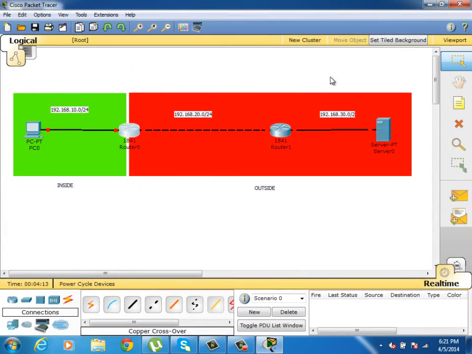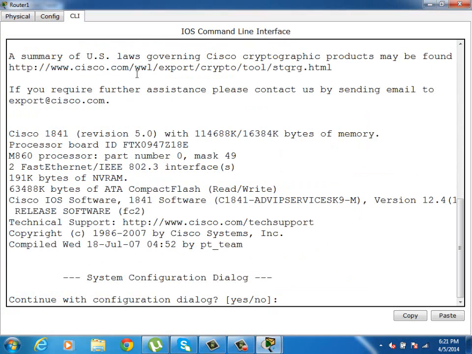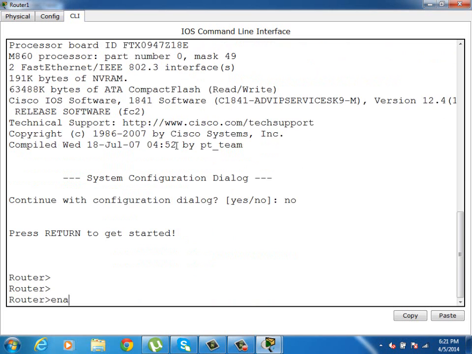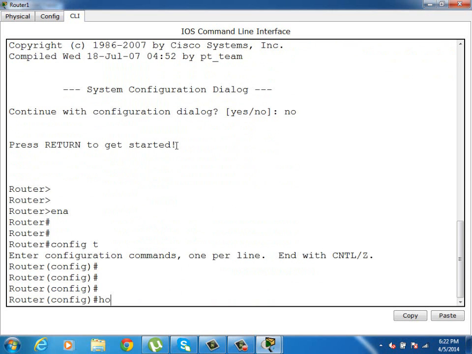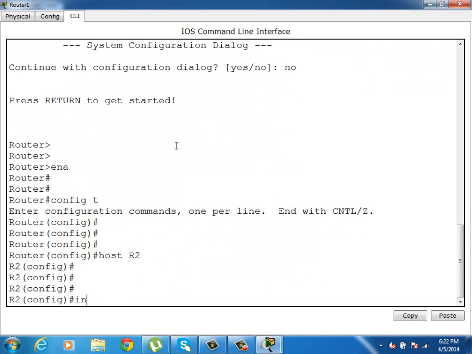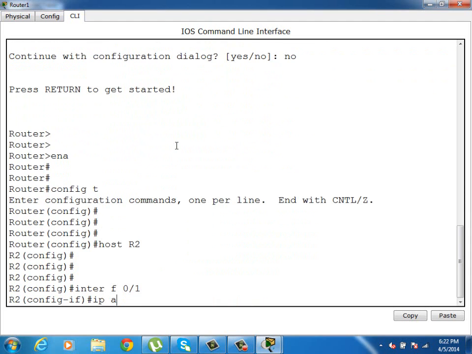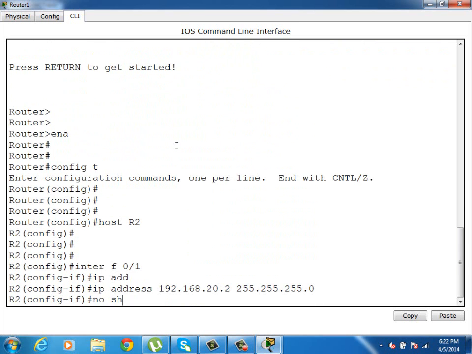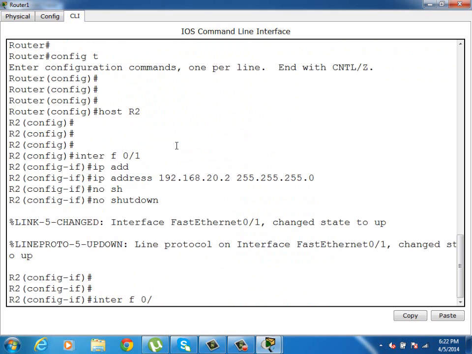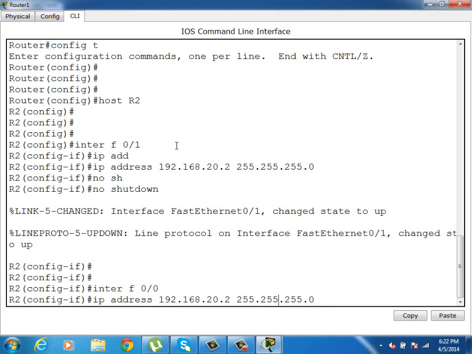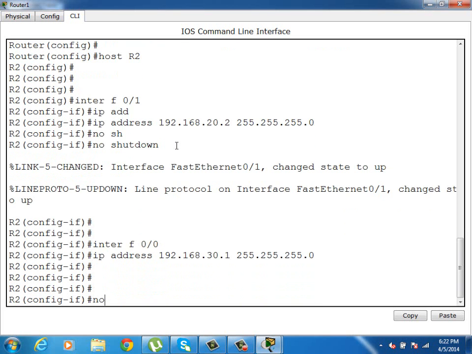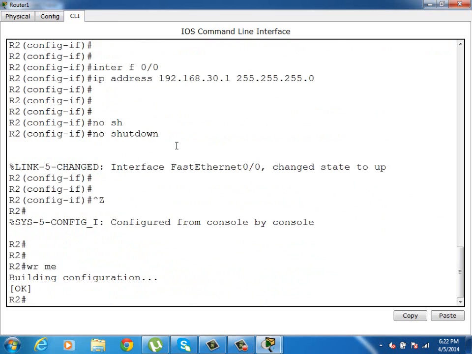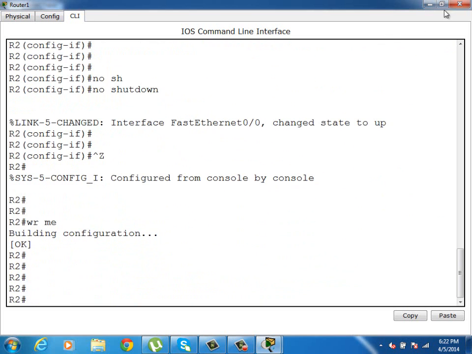I go to the other router here. That one will be host R2, interface F0/1, IP address 192.168.20.2, 255.255.255.0, no shutdown. The other interface is F0/0, IP address will be 30.1, no shutdown as well. After I configure the IP address for each interface, I have to do what?